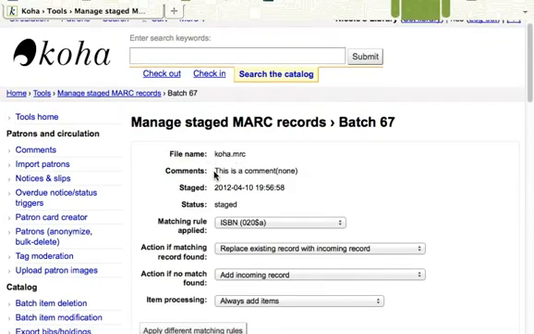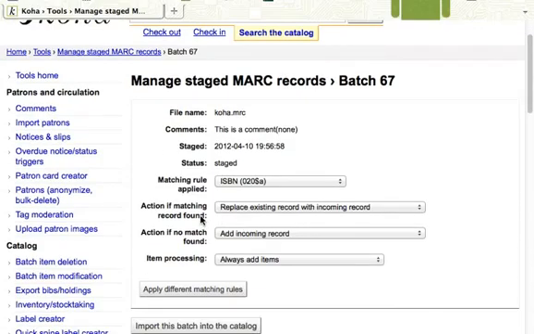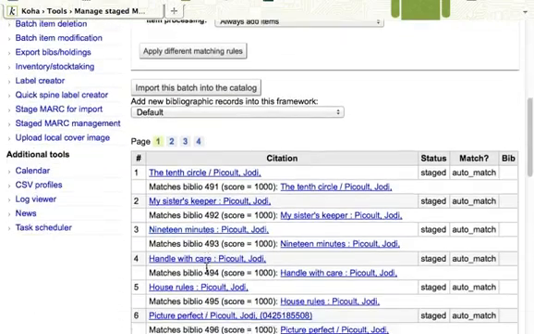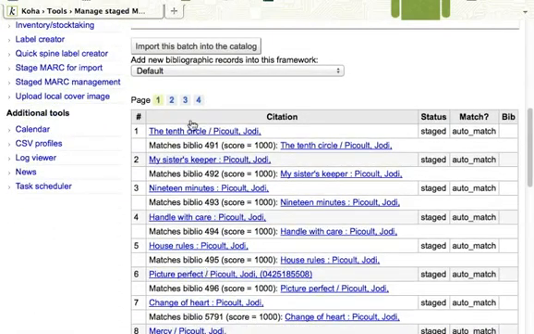At this point, we can see our comments, we can see the file name, the date, the status, which is staged. Staged means they're sitting in the reservoir right now. That means they're searchable by the staff, but not by your patrons. And I can change the matching rule if I want. Down below, I can see a summary of the records.